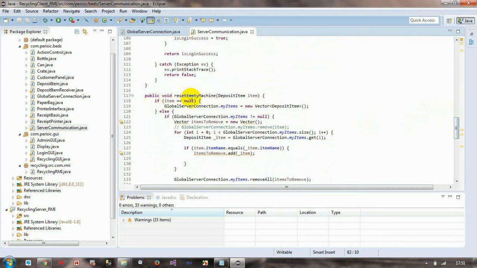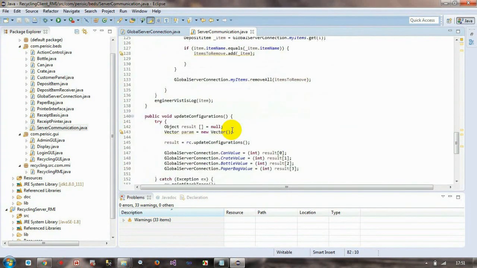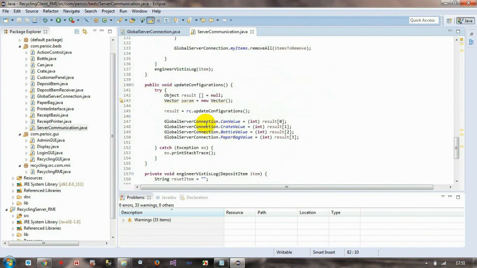Then we have the reset empty machine method here. Using the vector object deposited items, we loop through every item entered and remove the items to make sure the reset empty machine works. Then we have the update configuration method defined here. We use this method to update the item values onto the client machine.